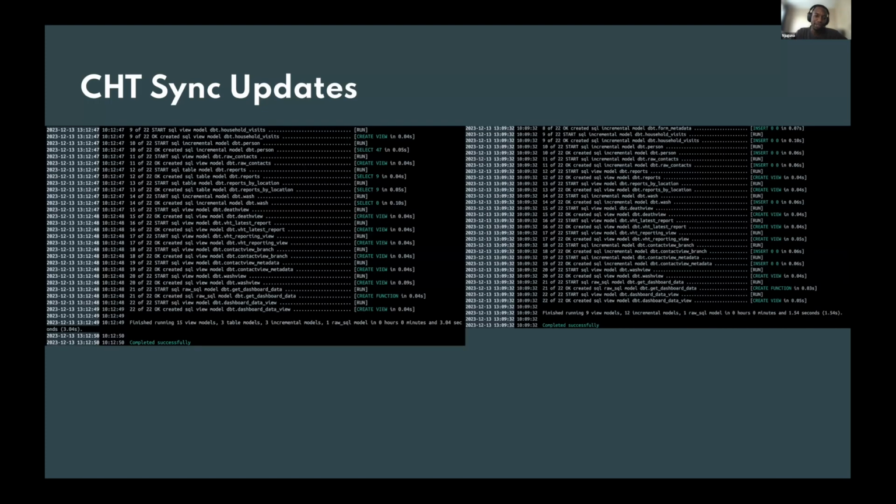Yeah, so here I just took a screenshot of DBT running and the models it requires. On the left, in that particular project, we're using a lot of tables. You'll see we have 15 view models, 3 table models, and 3 incremental models. The idea was to use a lot of view models so that everything is fast when you're querying. And on the right, you'll notice that was changed. You now have more incremental models, which are 12, and 1 raw SQL model, and I think no views.